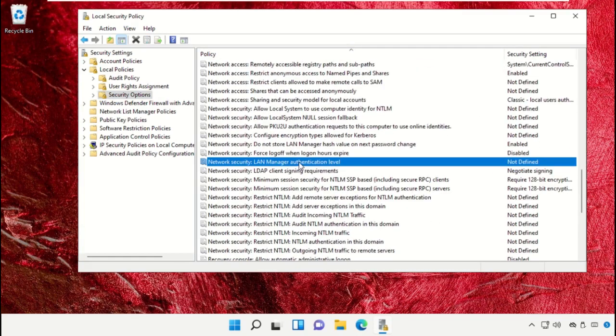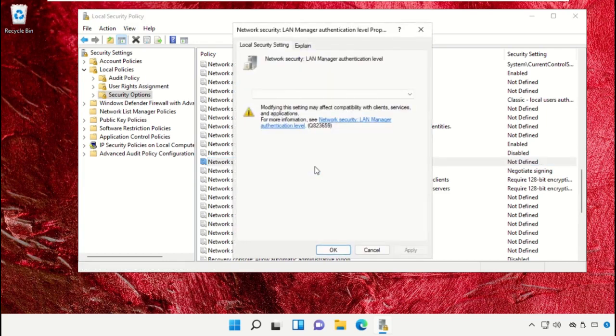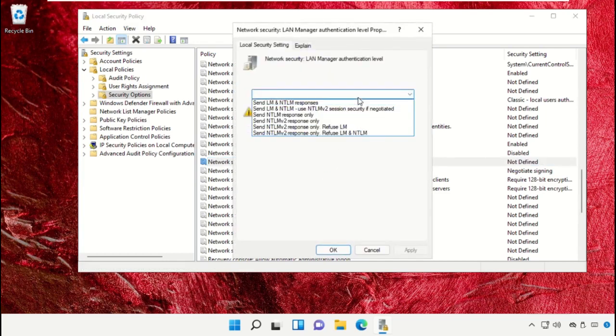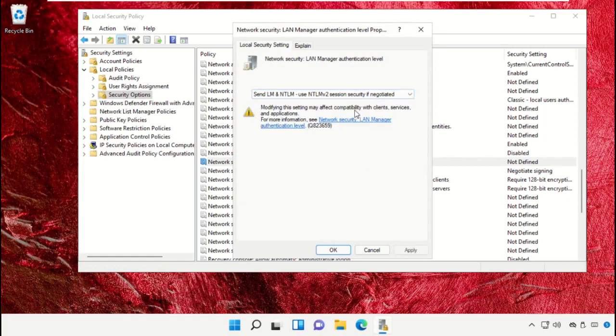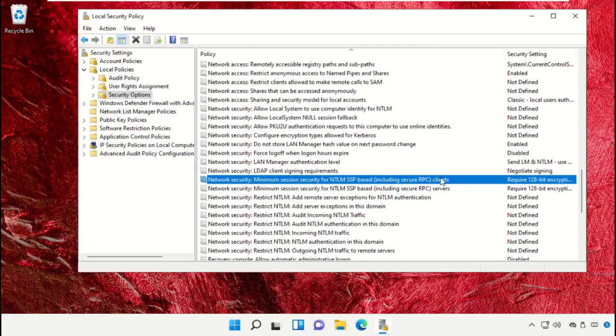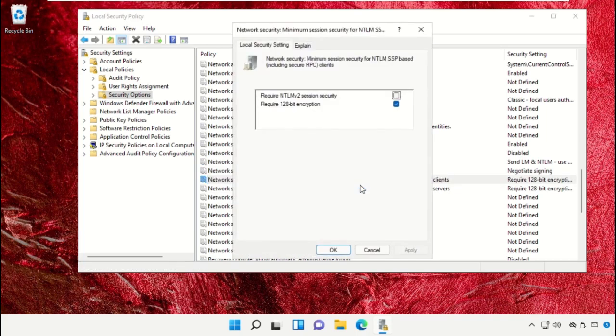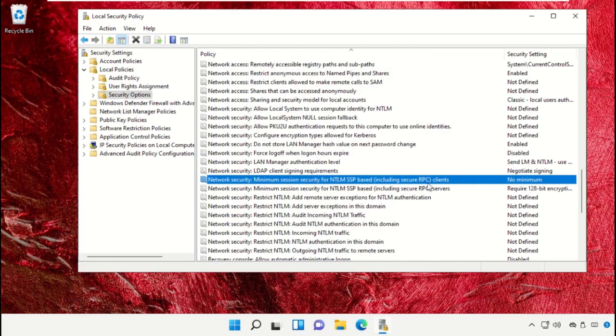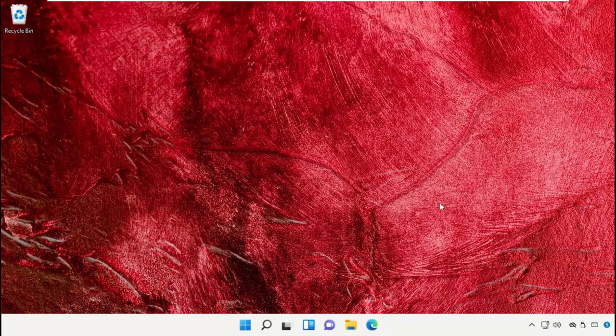Right click on network security LAN manager authentication level and select properties, then expand this and select, then click on apply and OK. Again right click on this, select properties and check this option, click on apply and then OK. Once done, close this window.